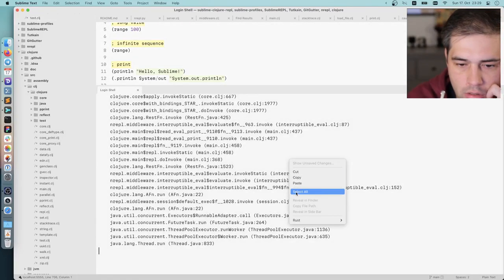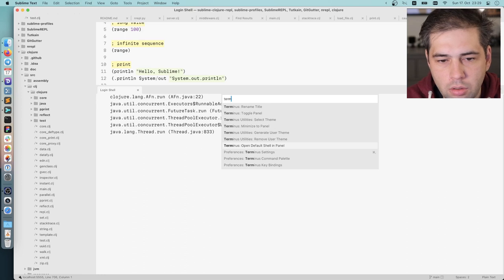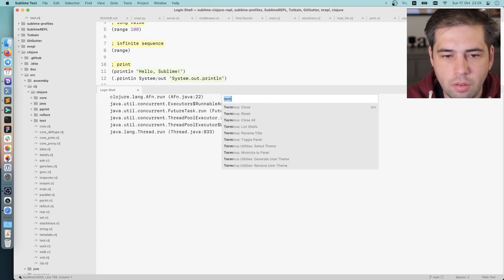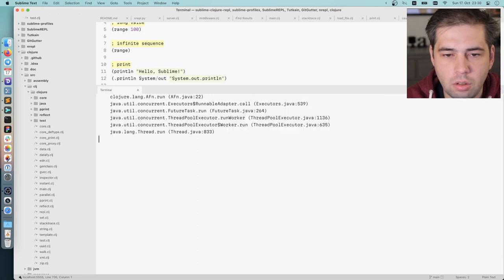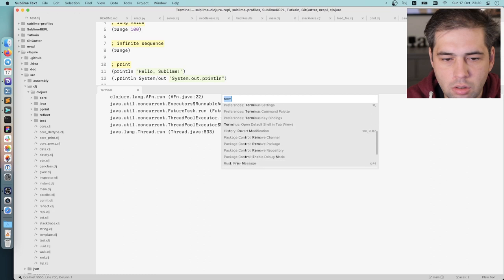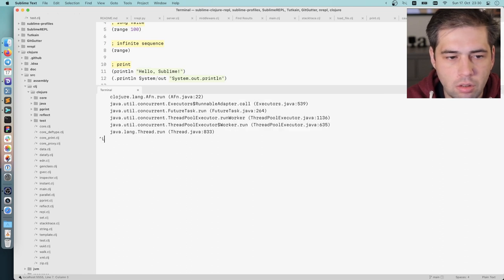Now, can I clear this? No. Huh. Terminus. Okay, so this will be Clojure. This will be called terminal. Okay, and what do we have? I want to clean. Minimize, generate, remove user theme, open the default shell, bindings. There's no clear reset. Whatever. Okay, we can do this.